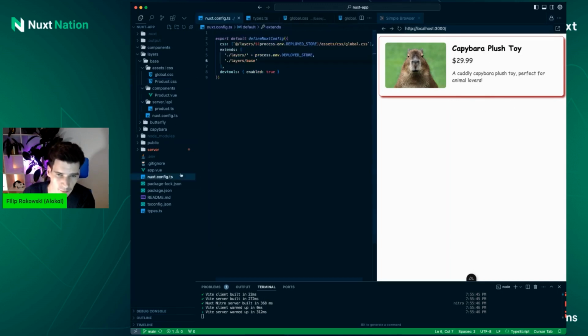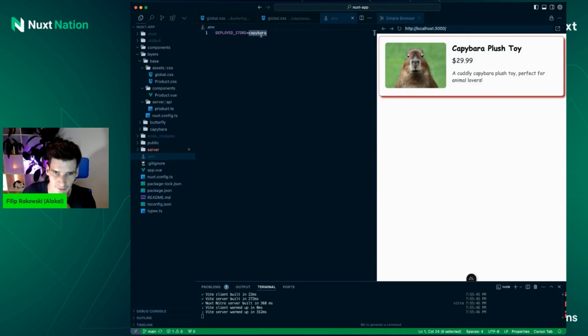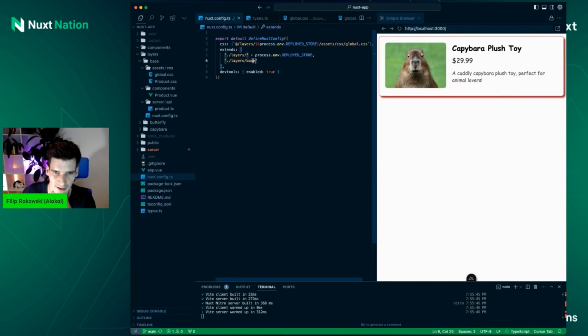First of all, you probably noticed that we're using an environment variable called deployed store. This is pretty much how we specify which store we are deploying right now and which store we want to preview. I'm setting this to Capybara, which tells me that I am using this directory. So we have layer base, and the layer base is overridden by layers Capybara, and also the global styles are being pulled from layers Capybara.